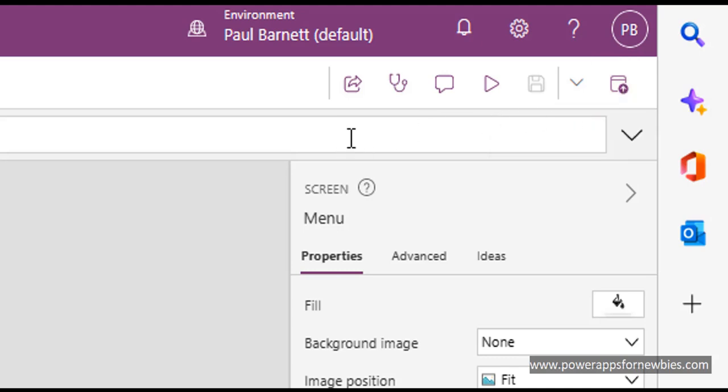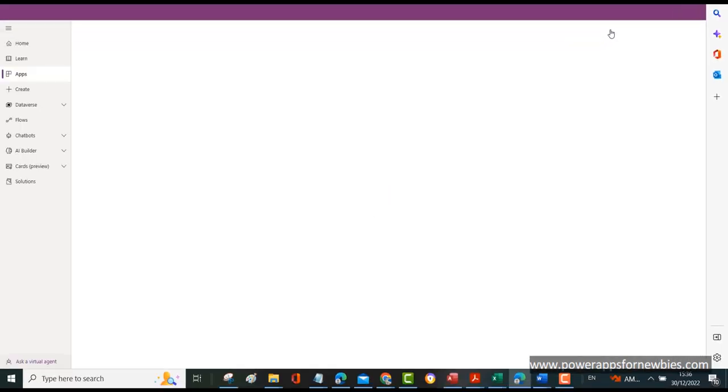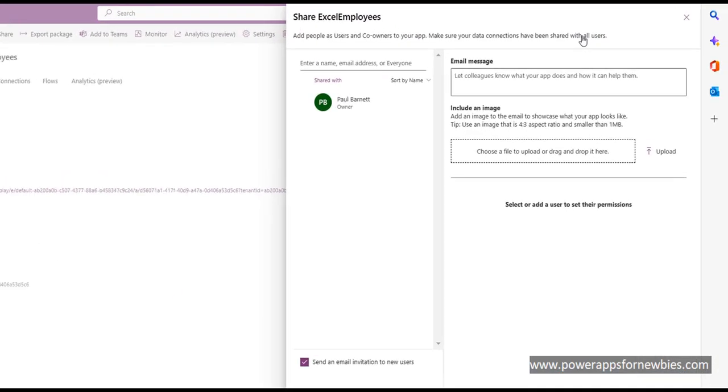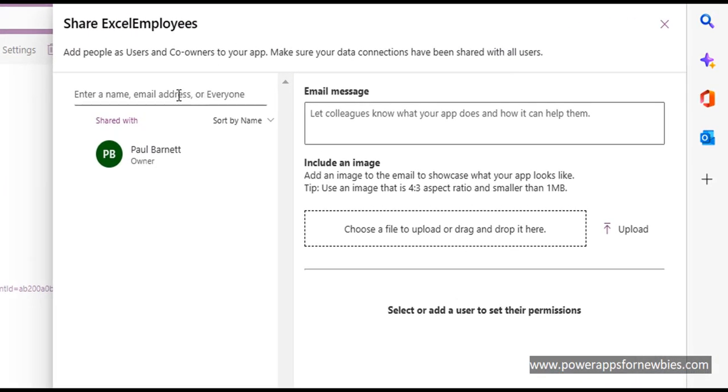And you'd also want to share it out if you've got other users. So you click this button here that says share. That will drop you into this little section, and you would type a name or an email address of the person you want to share it with. Now you can only share it with people who are in the same tenant as you, so providing they've got an account set up, then they'll show up here.